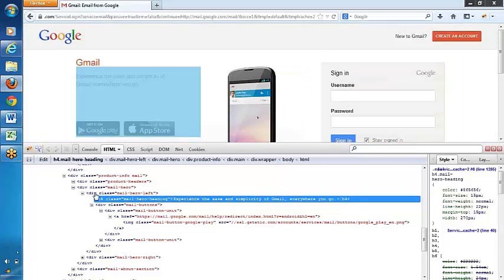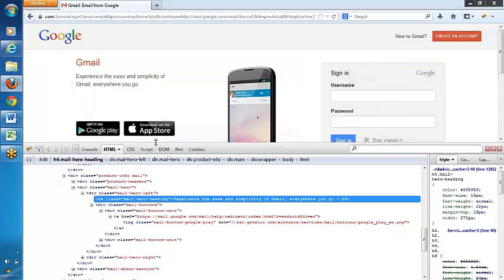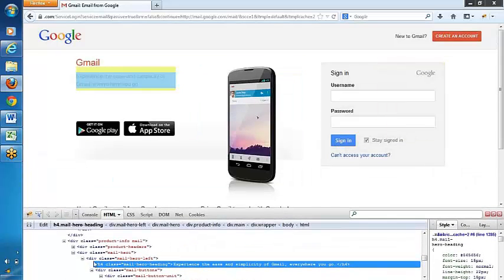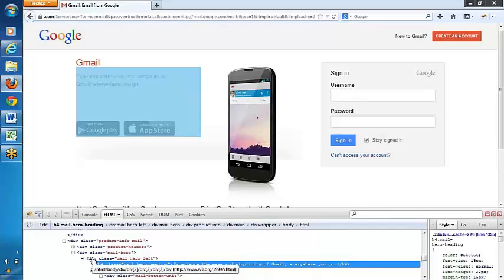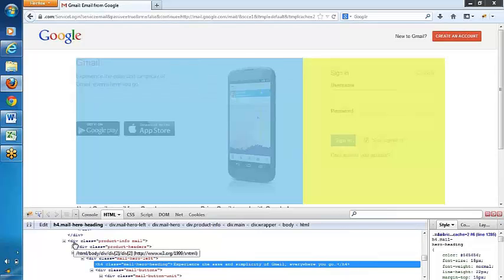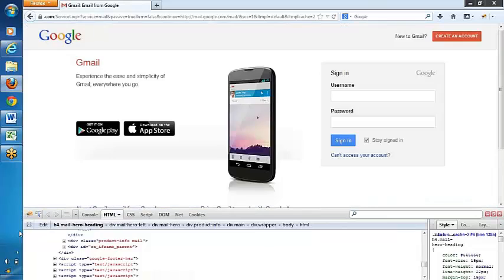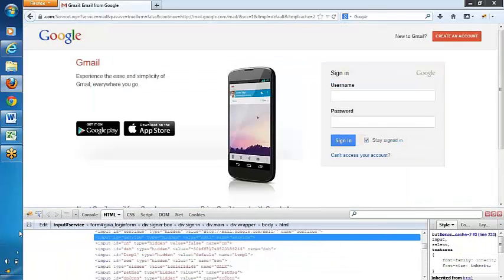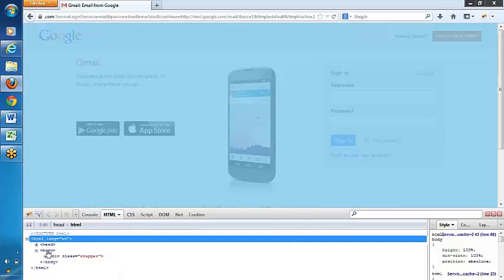Just observe here. I'm keeping my cursor on this division, so it is highlighting this particular part. When I keep my cursor here, it is highlighting that particular part. If I keep my cursor here, it is highlighting this much. Similarly, if I go here, it is highlighting that much part. If I go to the top, just observe here, I'm selecting this, it is highlighting the entire page. Can you see here?